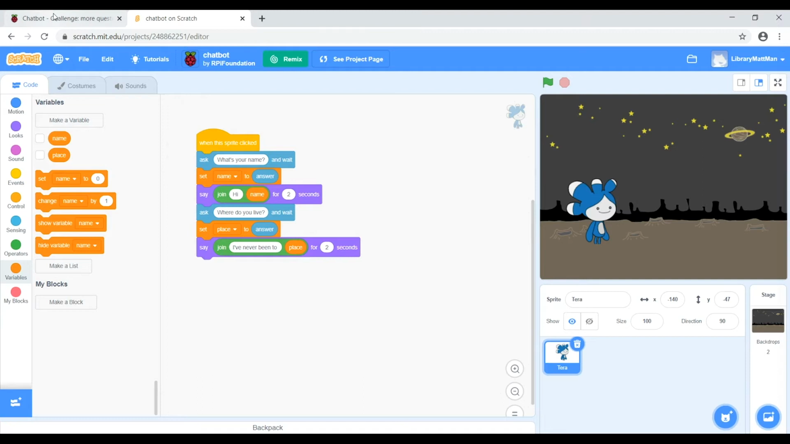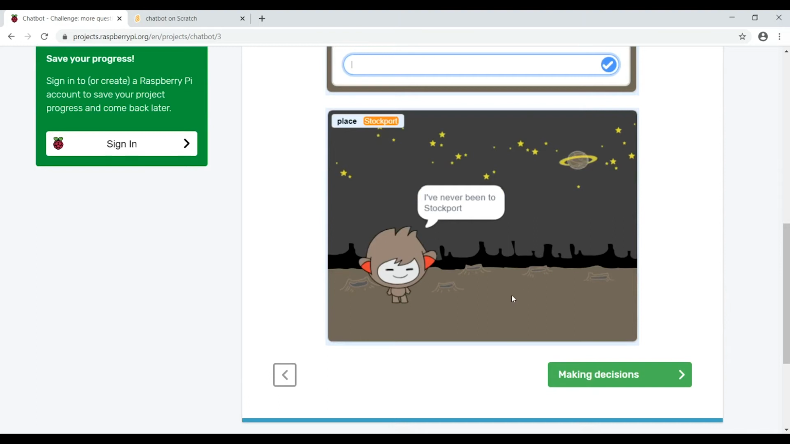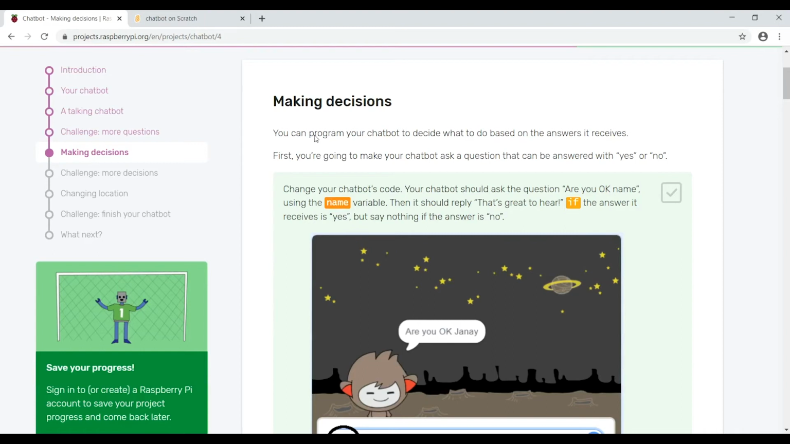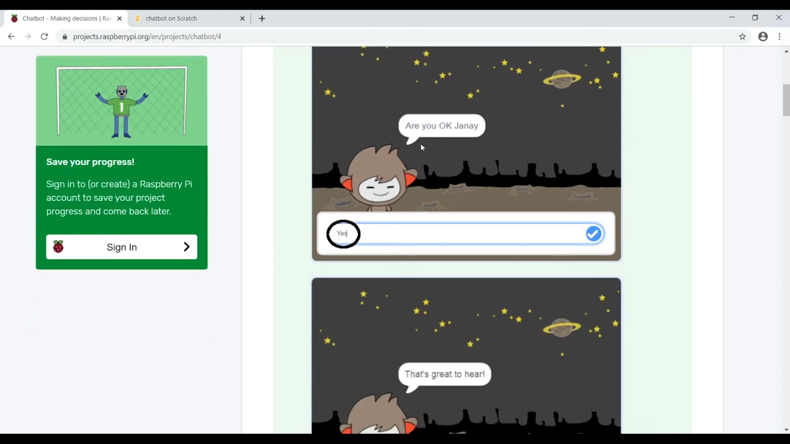Okay, so we'll go back to our lesson and we'll scroll down. We've added that question. So if you want to add any more, definitely add more, but we're going to the next step of making decisions. So making decisions, you can program your chatbot to decide what to do based on the answer it receives. First, you're going to make your chatbot ask a question that can be answered with yes or no. So we're going to change your chatbot's code. The chatbot should ask the question, are you okay, name, using the name variable. Then it should reply, that's great to hear, if the answer received is yes, but say nothing if the answer is no.